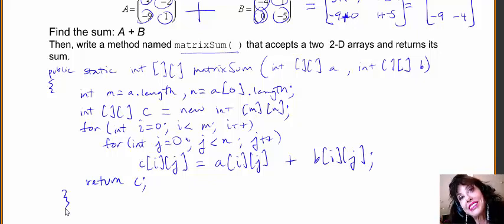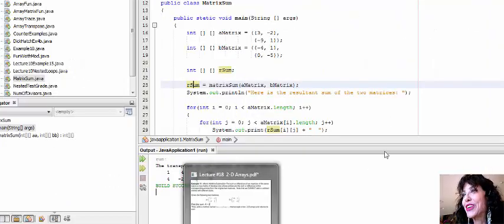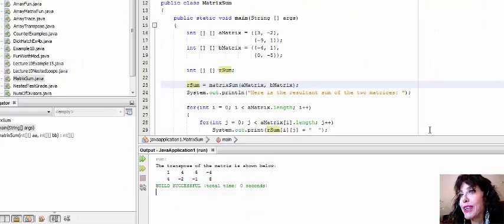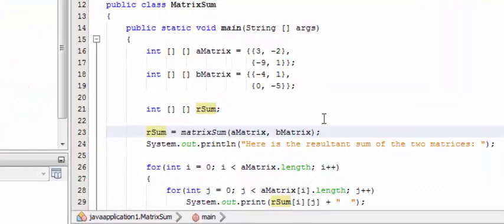So that's it. Let's take a look at NetBeans and see if this is going to work. So I've already gotten the code ready to go here in NetBeans. You'll notice I named it public class matrix sum, and here's the main. I already explicitly initialized two matrices, one called A matrix and B matrix. This just matches the same elements in your lecture notes.